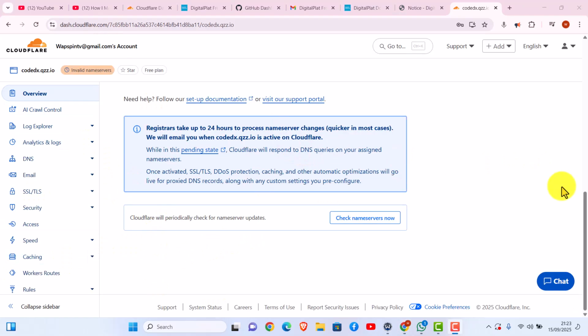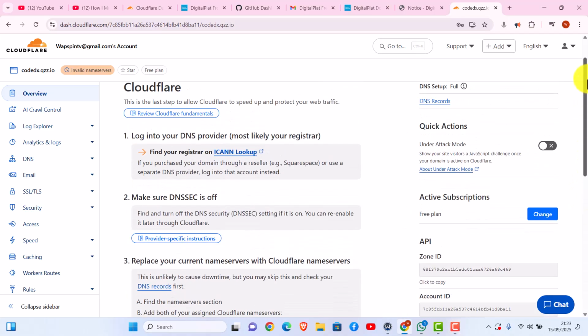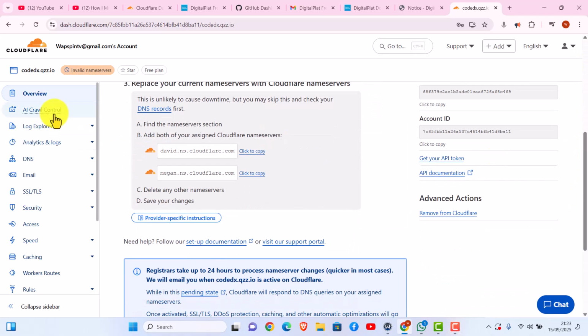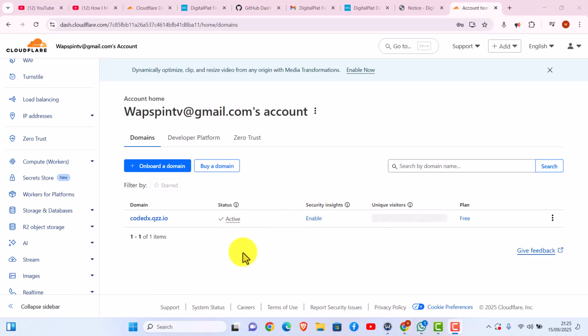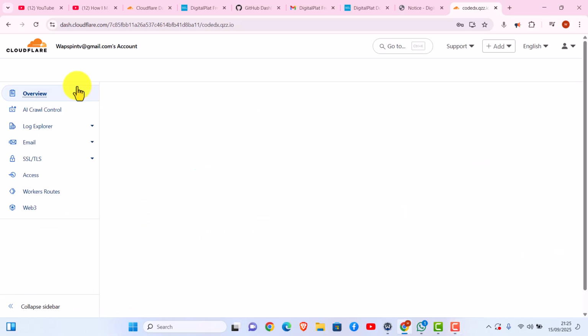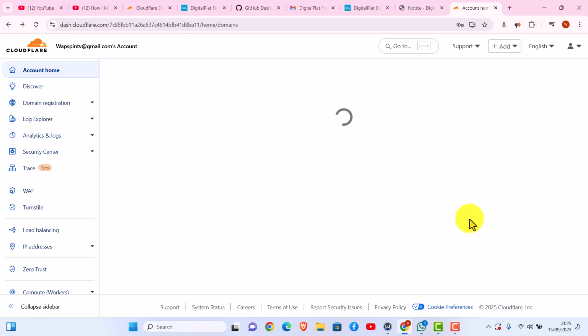Okay, the overview has loaded, but it's not yet active, so I just need to wait for some time. Let me go from the overview and just click on the Cloudflare here. As I said earlier, the network is actually disturbing. So you can see now that the status is already active. We have actually gotten the domain name for 100% free with not much stress.